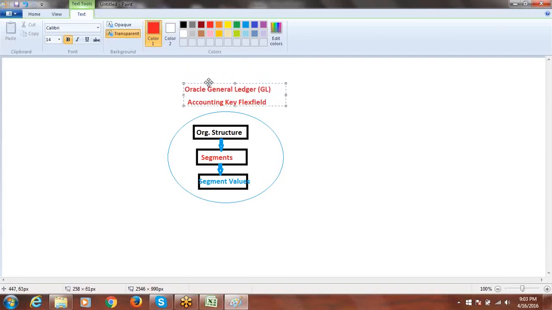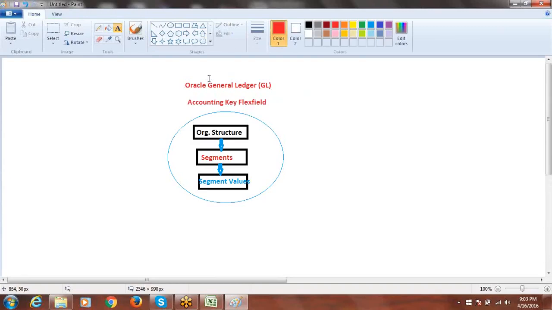This is the point we have to understand here. Okay, we have an application called Oracle General Ledger. Within Oracle General Ledger, we have a feature called accounting key flex field. By using accounting key flex field, we can create the organization structure, and under the organization structure we can create the segments, and under segments we can create the segment values. Okay, this is how you can understand.